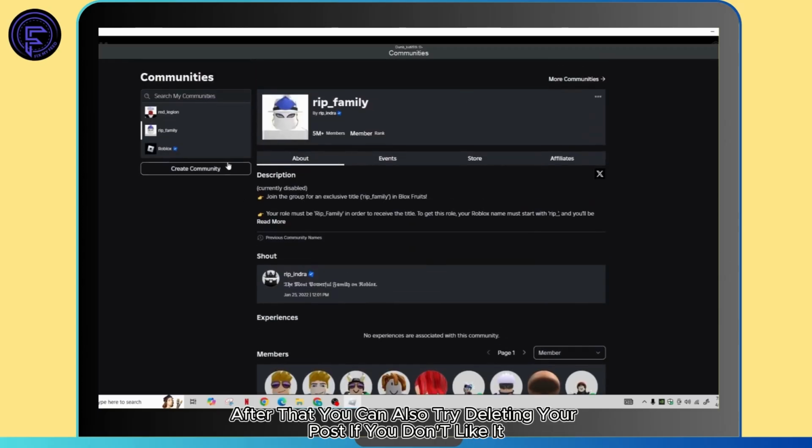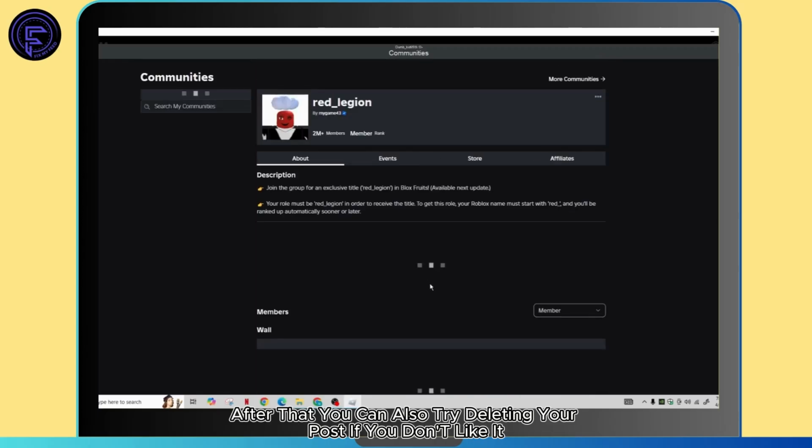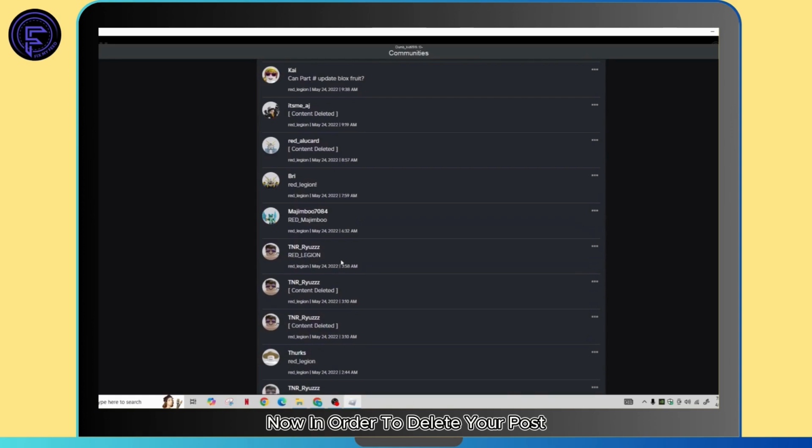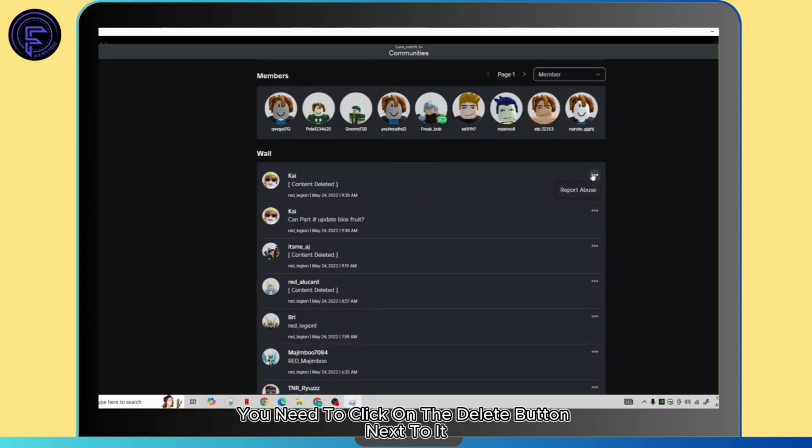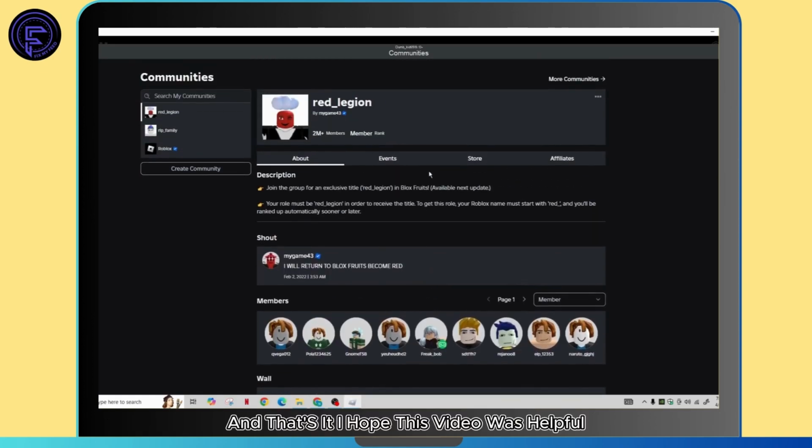After that, you can also try deleting your post if you don't like it. Now, in order to delete your post, you need to click on the delete button next to it, and that's it.